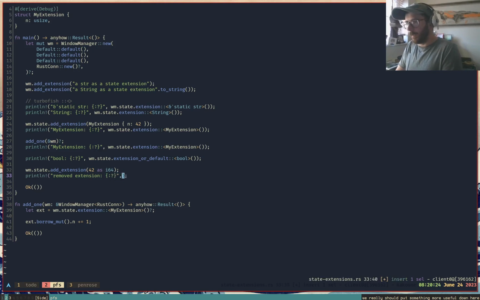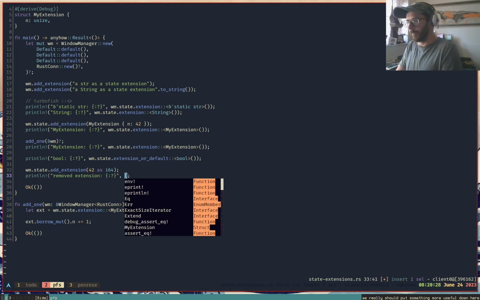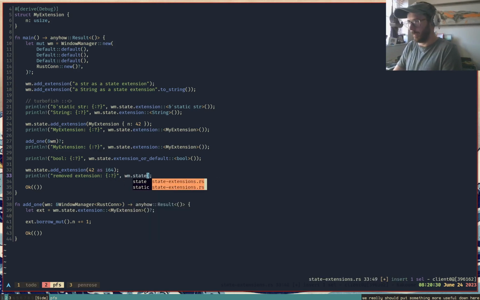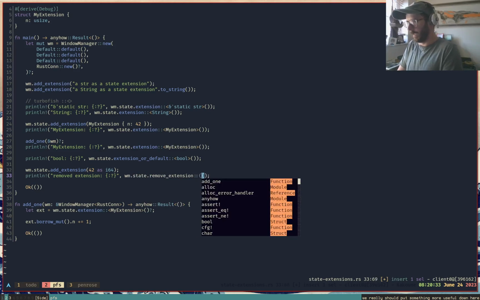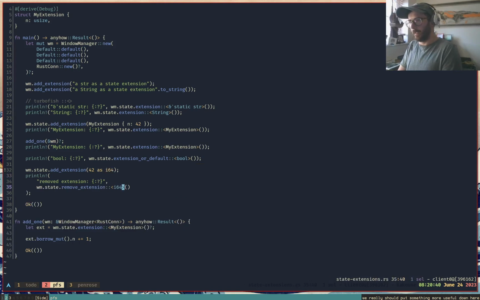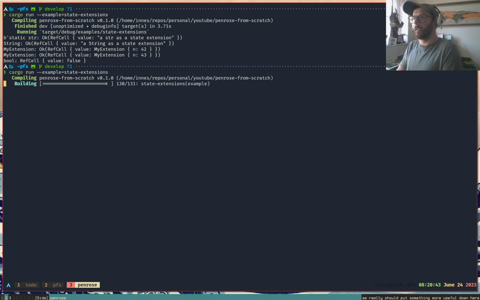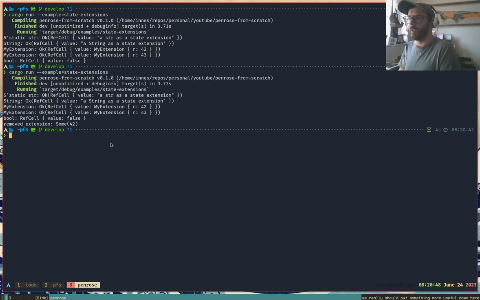And if I do wm.state.remove_extension, and the type we're going to remove is i64. That should be fine. Cool. And this time around, you'll see that what we get is Some(42).